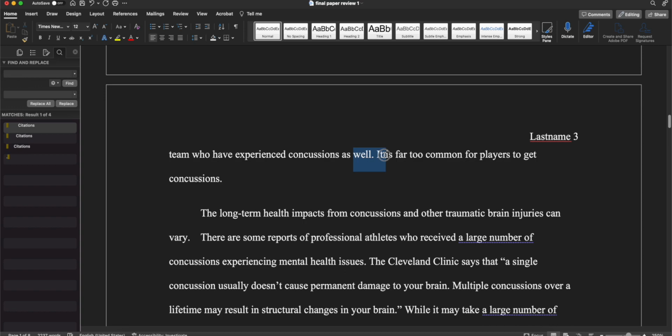Okay, but now we're back here. We found that again. Okay, this is where we were. Look at this concluding sentence right here. It is far too common for players to get concussions. Now, this is not a great sentence. We can tighten this up, but it is a good concluding sentence.